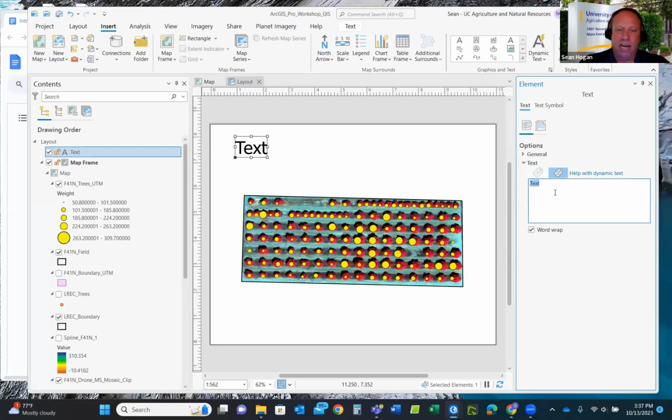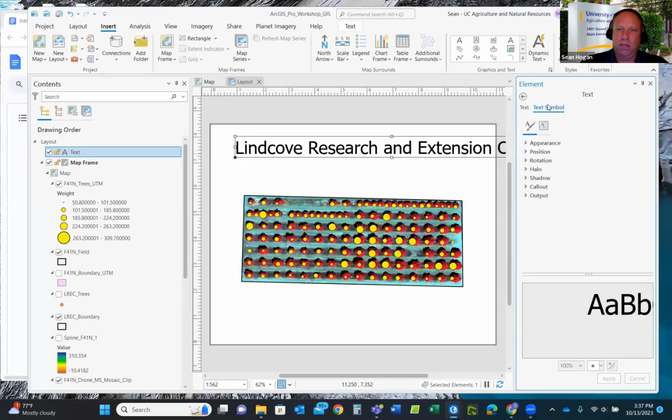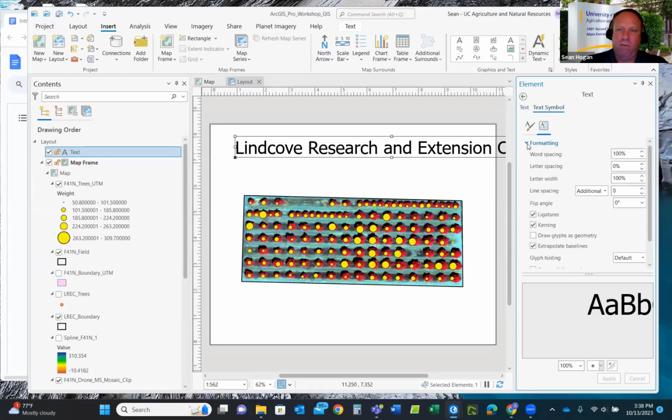And here on the other side, let's type in Lynn Cove Research and Extension Center. And then under text symbol, so we have the text that came in. I click on text symbol and it's too large. You'll see it's way too big. Let's adjust the text then, by clicking on text symbol and then the actual box of the text and formatting.